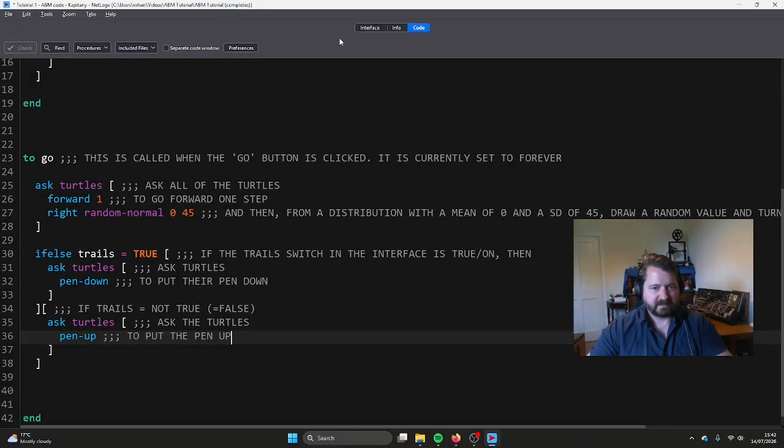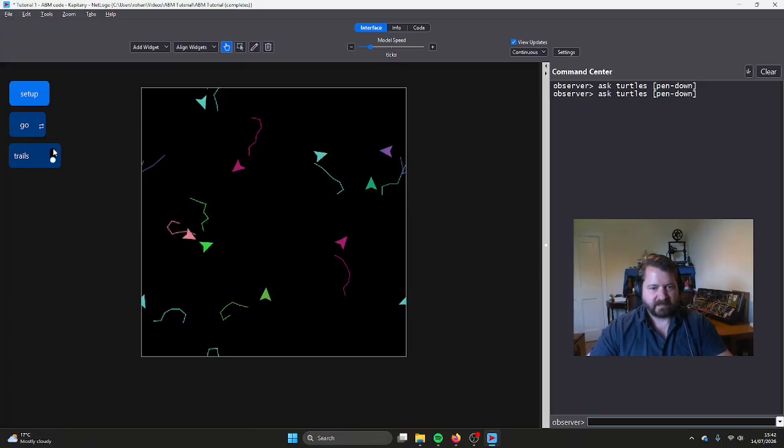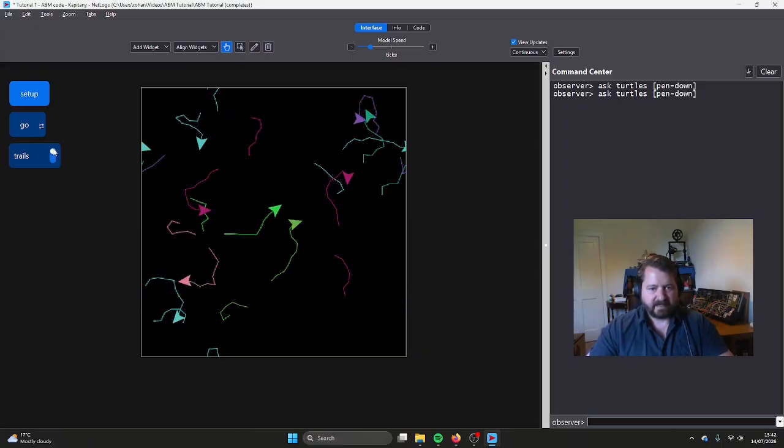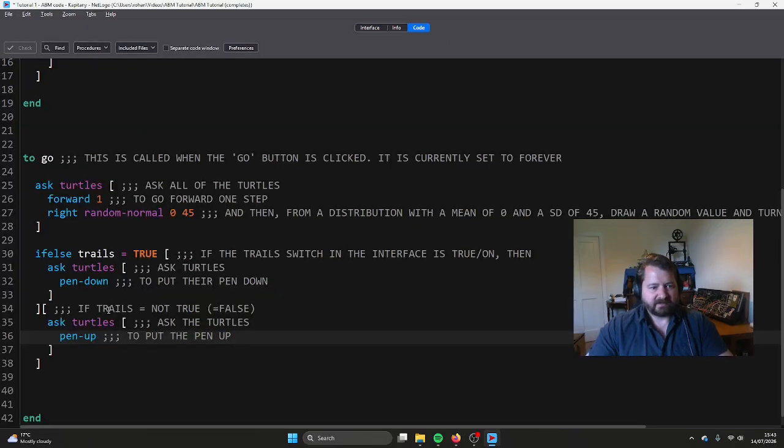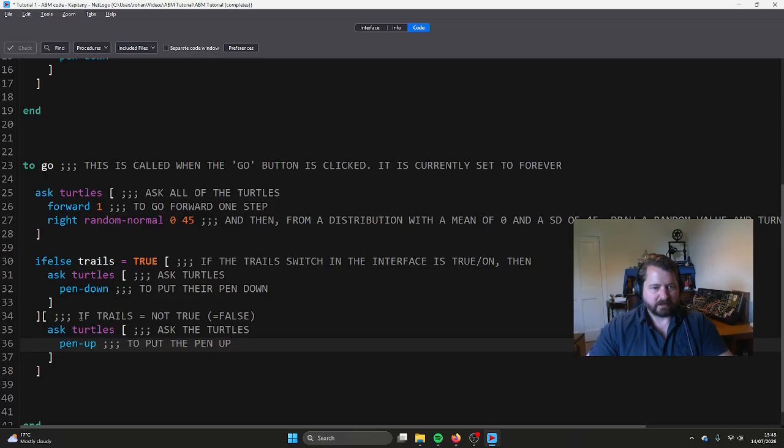We check it, it seems to run, and just as we expected, up and down, up and down. Now, this is slightly inefficient code because it's being called every single time the go command is run. But this is a very simple model and we're not really going to concern ourselves with it. And we're not going to use it too much anyhow. But it is a nice demonstration of how the if-else function can work.